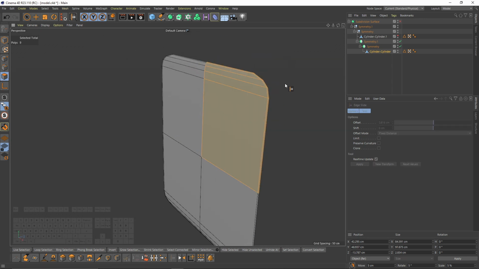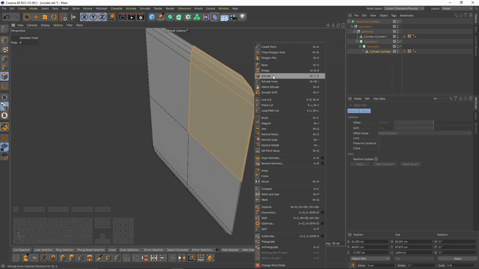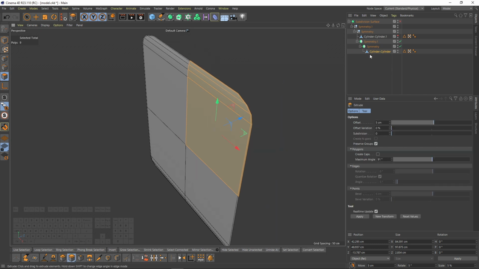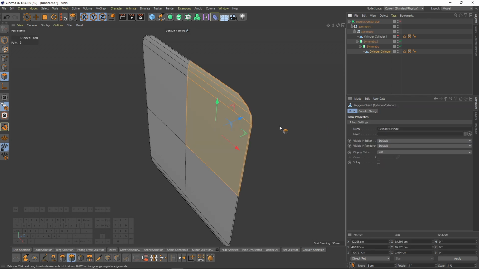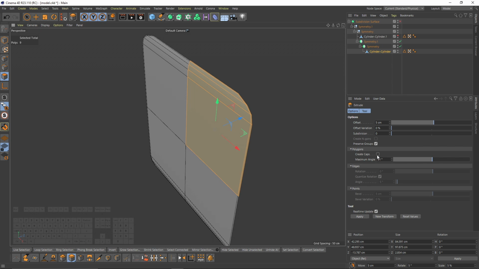Then I will select all the polygons, right click and select extrude. But before doing the extrude, I will select my symmetry objects and enable these options. Then I will extrude with the caps on.